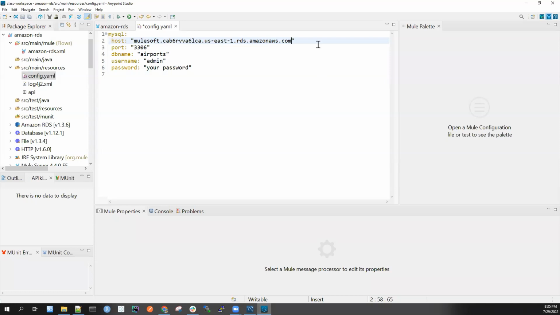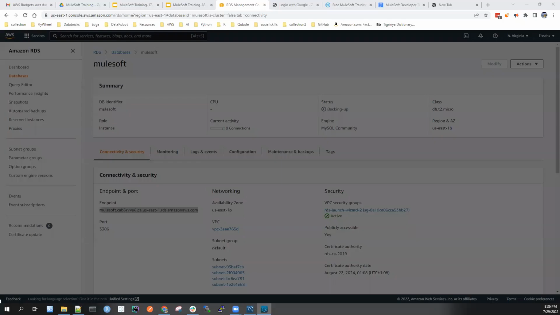This is the host, and the port is this. The database, I didn't call it airport, it was called MuleSoft. This is the username. I will put my password here, and the rest is just like what we did with the connection last time. So put your password there.